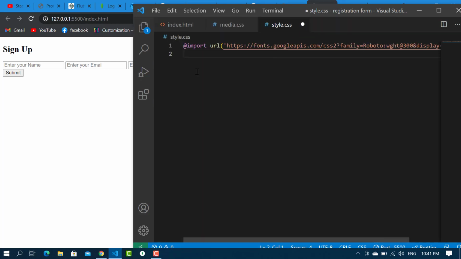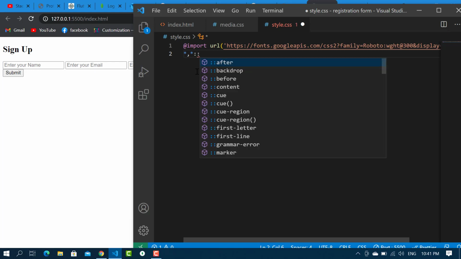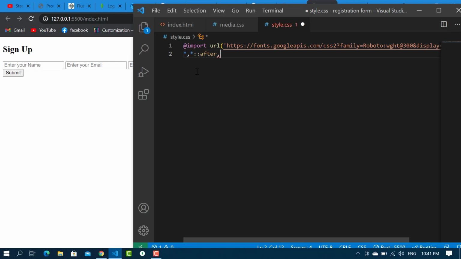We have already finished our HTML part. Now we are going to design our website using some CSS code. So let's do this first.